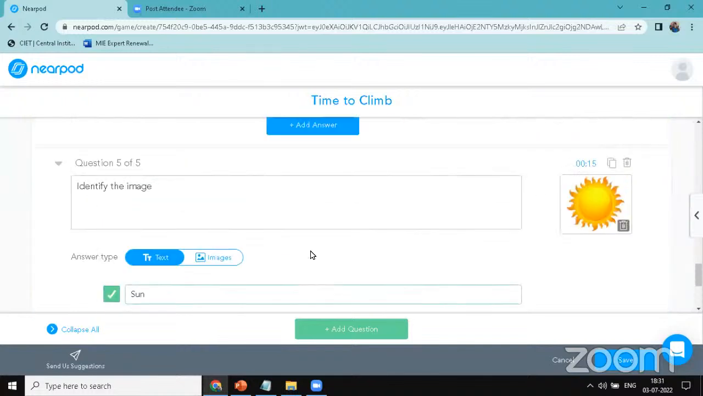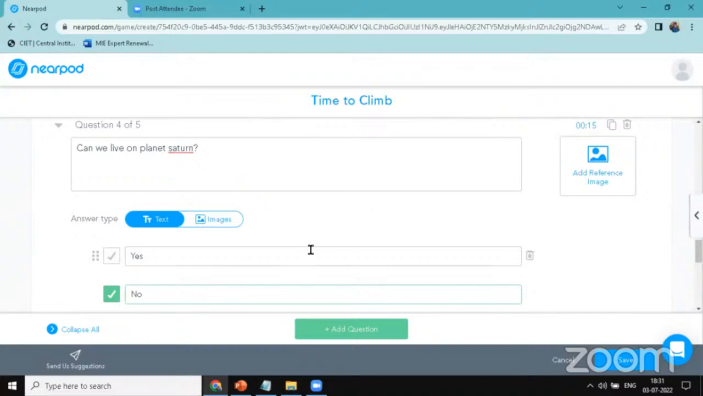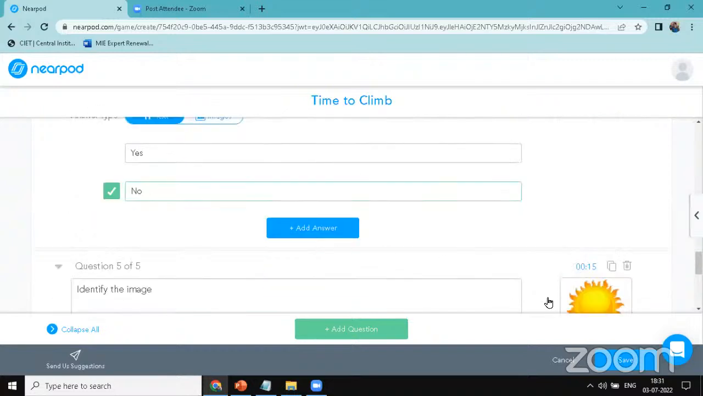Okay, that's it. So all the 5 questions are done. The timer also is set. Okay, so everything is done. Let us save this question. To save the question, at the bottom right corner of my screen, you can see the save button. So please remember, for every question you need to save here. Okay.